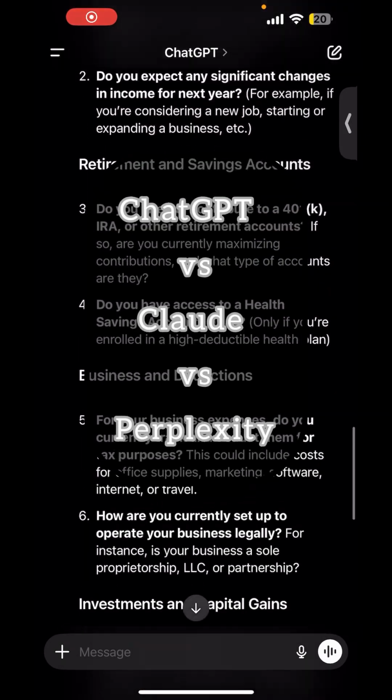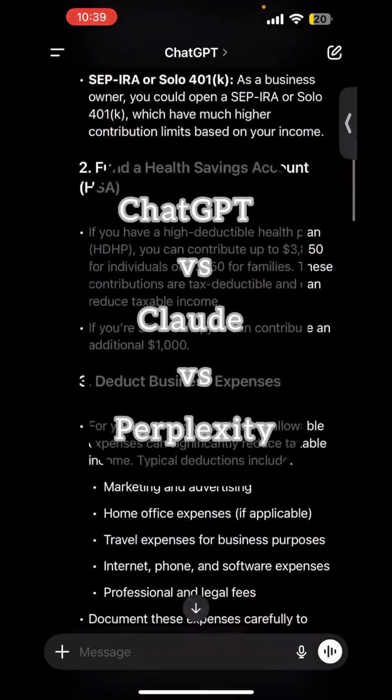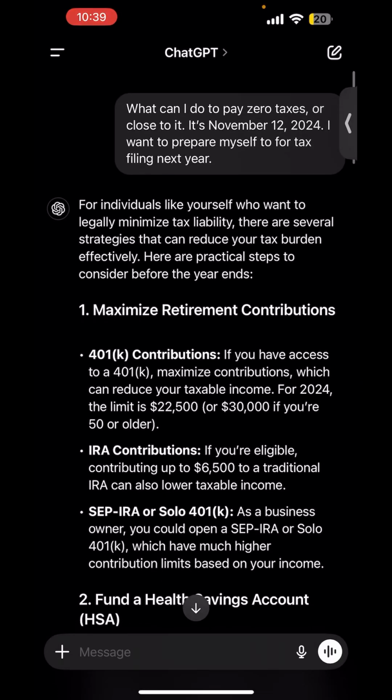Okay, so a quick overview on the differences between the three as far as the way I've been using them. I do have a free version of all three between Claude, Perplexity, and ChatGPT. They're all free that I'm using, so the features are limited. But with ChatGPT, you ask a question, you get the answer back. The more detailed your question is, the better your answer that you get from it.